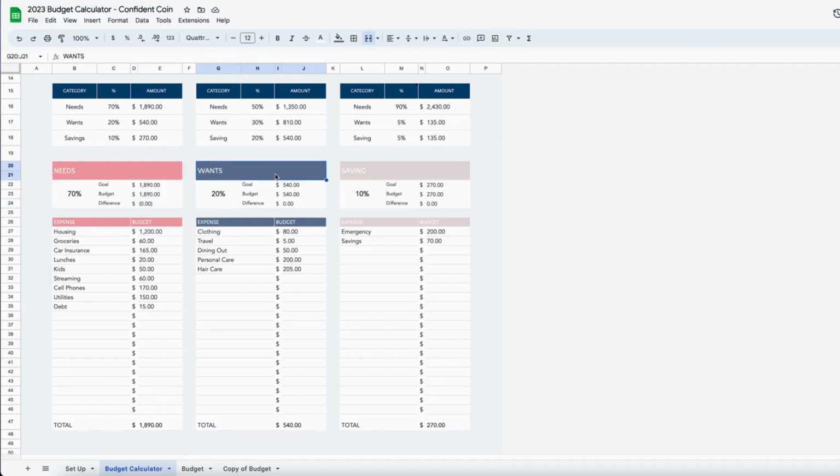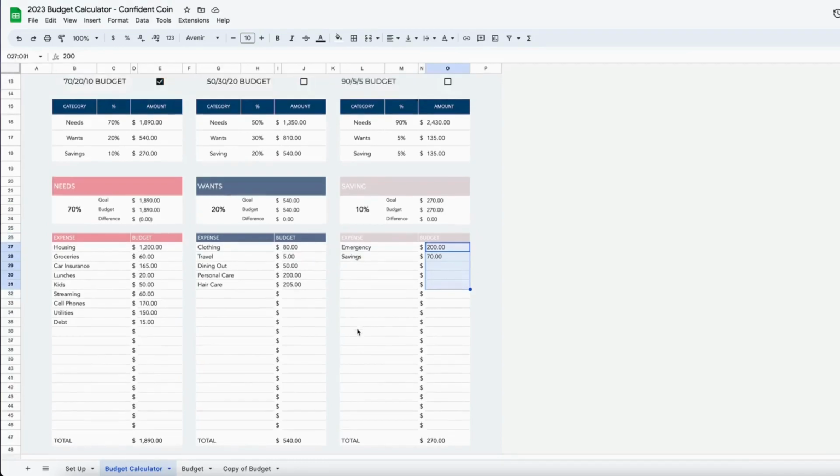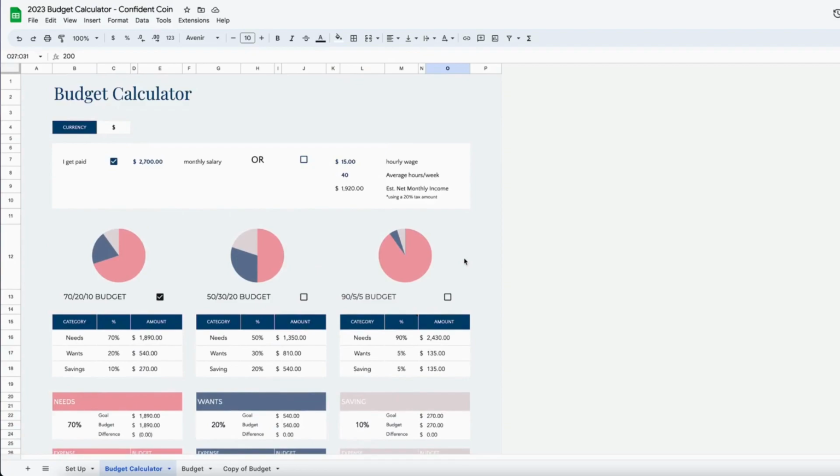Once you've done your needs, then you'll move on to your wants, so things like clothing, travel, dining out, personal care, hair care. Again, you'll type in the expense category and the amount. And then again, under savings, it'll be the same thing. So different types of saving funds that you have. Maybe you have stocks, maybe you have different types of emergency funds or sinking funds. Enter all of those here and then the amounts that correspond. And that's basically how the custom budget calculator works.